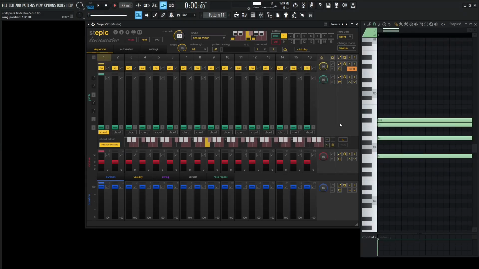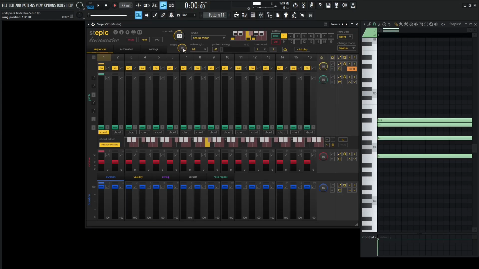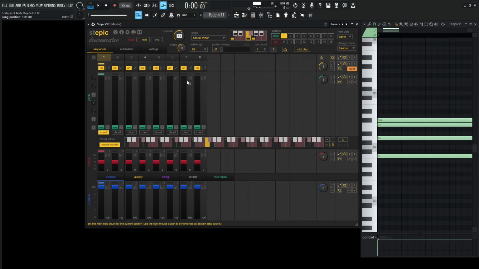A very unique feature of Stepic's arpeggiator is the arpeggiator feed. As we know, an arpeggiator works by playing the notes of a chord individually. In Stepic, each note gets played per step from our pool of notes. By default, this arpeggiator feed is set to per step. So this means that our notes will be fed into Stepic per step, regardless if a note is played or not.